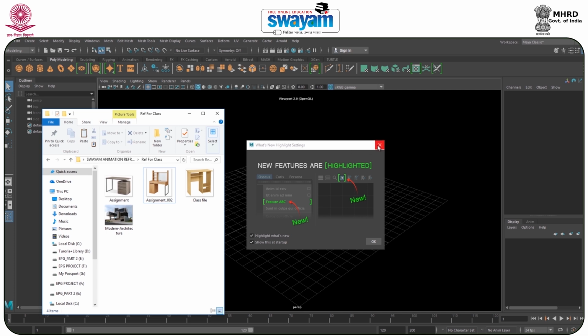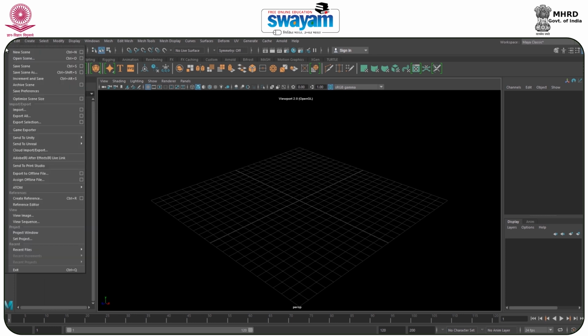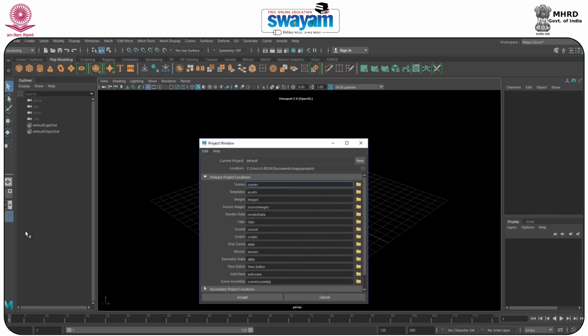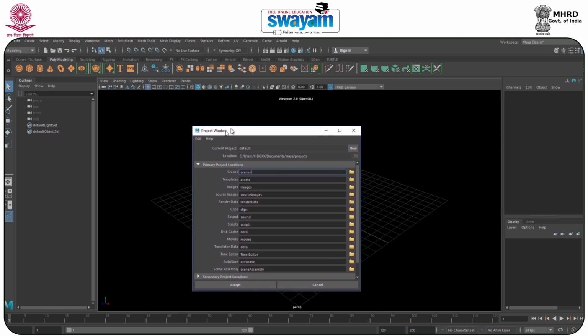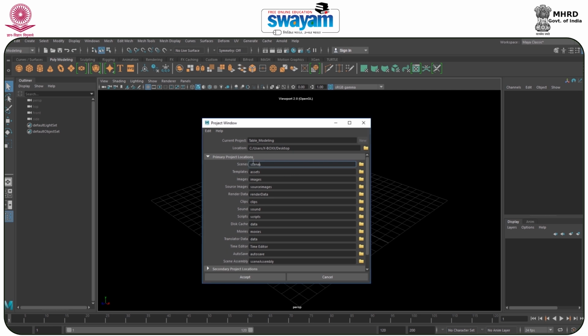So before starting the project, we should create the project here. For creating a project, we have an option in the File menu, and we can create a new project with the help of the project window. So here you can see the project window. We can easily put the name with the help of this New button. When you hit the New button, now all these options are enabled to fill in the values. Now here you can see the primary project locations options also.